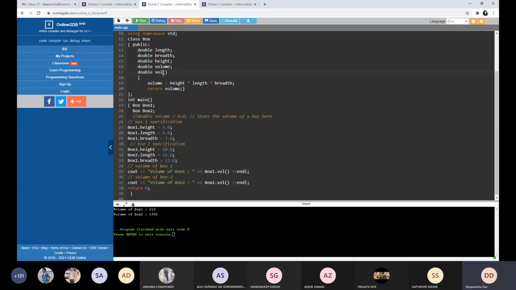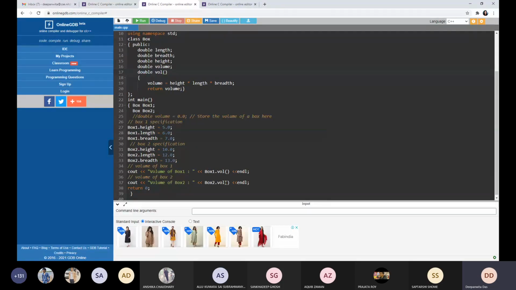We can have a single function, and if we write it this way, for box1 we are calling this volume function, and for box2 we are calling this volume function. Whenever you call any function, the compiler checks with which object it is called. With reference to that object, all the data members will be considered. So box1 is calling this volume function; that's why height, length and breadth are considered for box1, that we have entered as 5, 6 and 7. Similarly, for box2 it is considering 10, 12 and 13.